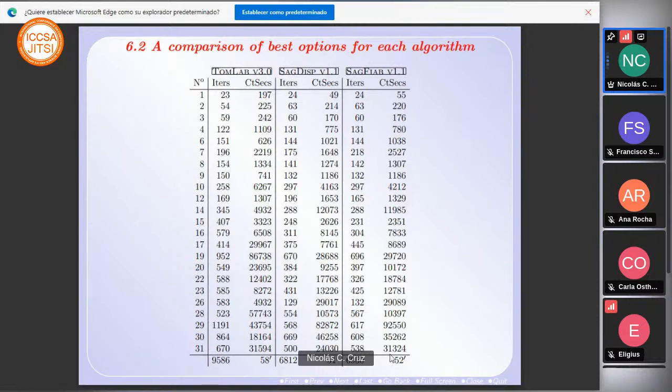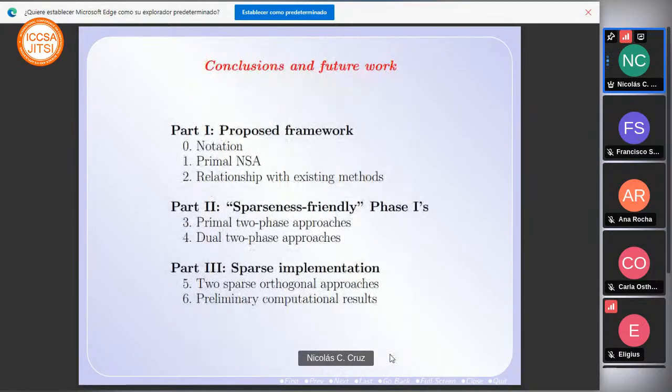Okay, and that's it. We have developed a different proposal framework than the usual notation. We have proposed a two-phase solution for both the primal and the dual counterparts, and we have performed some experiments, hoping you can help us to solve very large and sparse linear programming problems. Some questions?